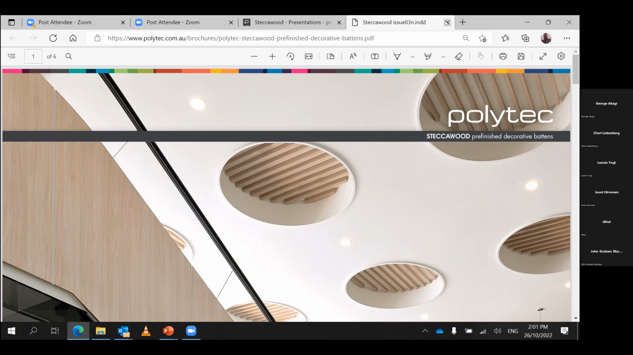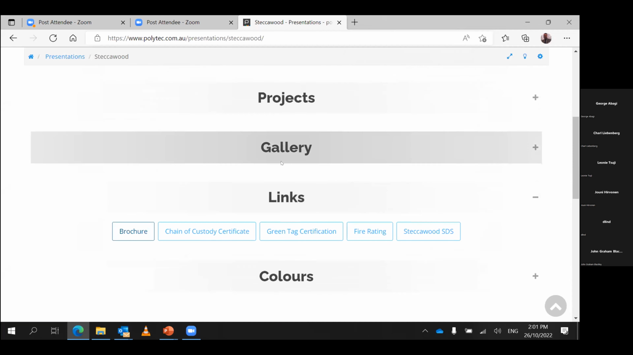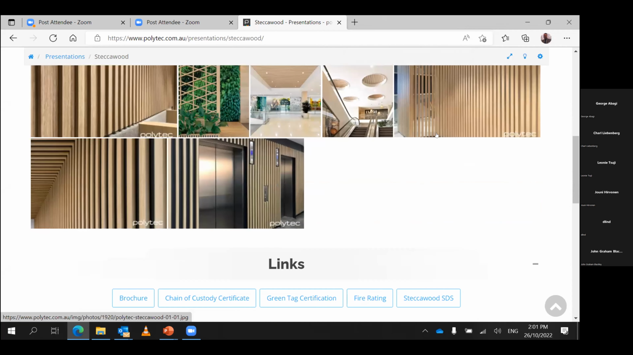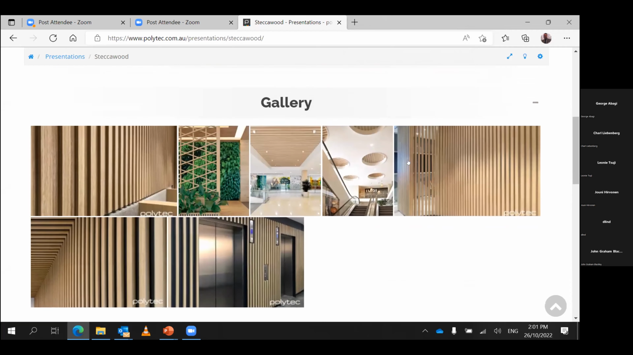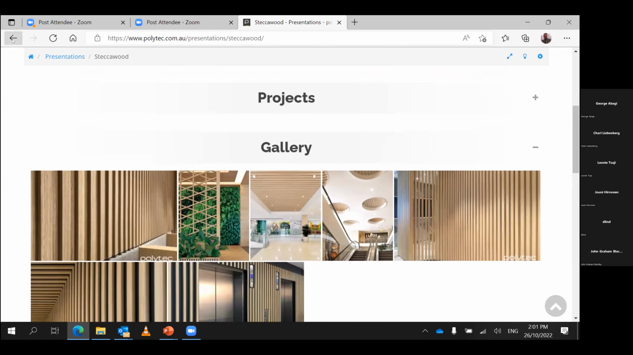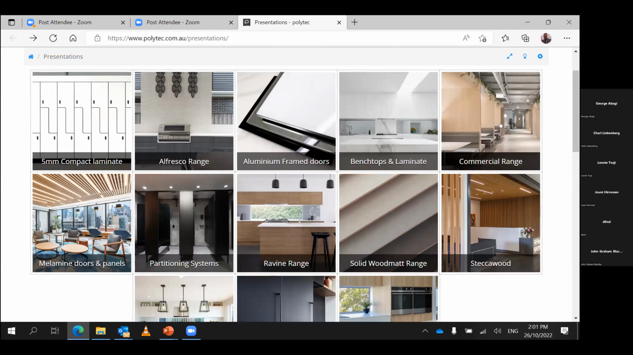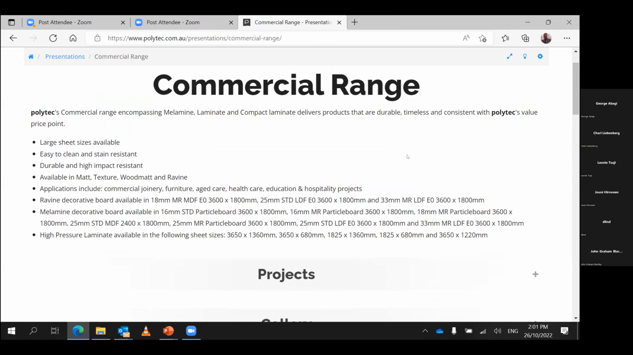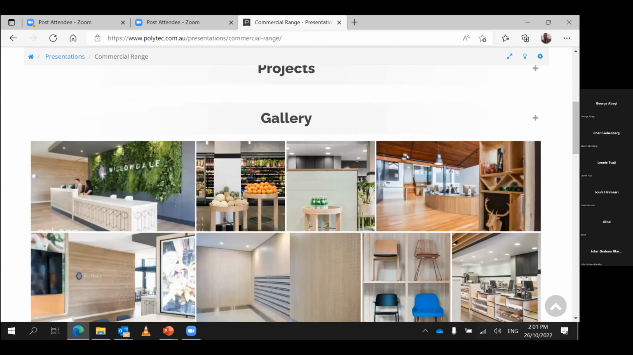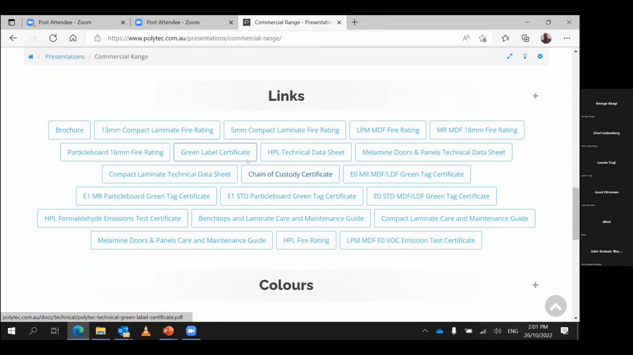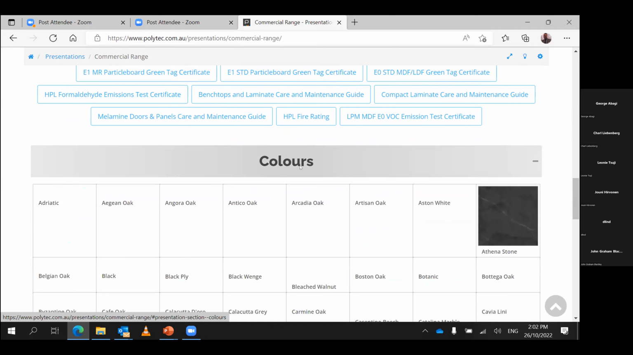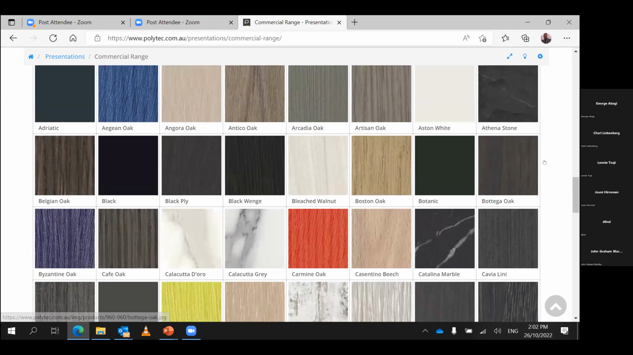Please feel free to go through the gallery. There's lots and lots of different ideas and where it's been used. We won't have time to go through all that today. The other range I quickly wanted to touch base on is the commercial range. We'll just go to the color range. As we discussed earlier, there are some bright colors in the Polytec range. If you need the brighter colors, however, we've got a cool range of colors.